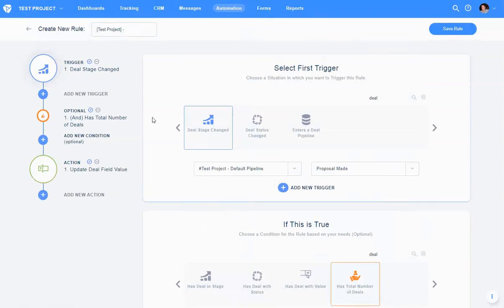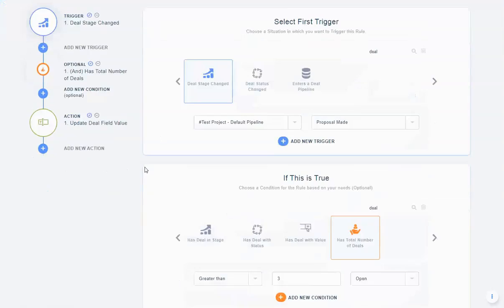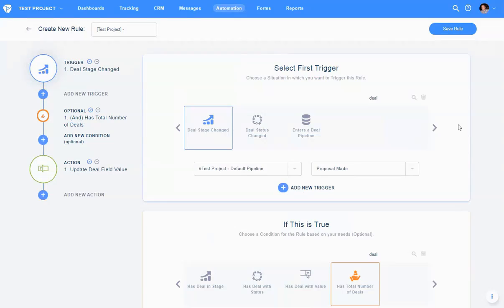Okay, so that's basically the overview of the options. It's quite flexible and easy to use. So quickly, with automation rules, you can achieve quite different aspects to be automated in your business.